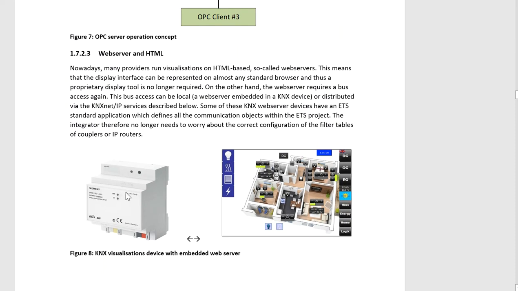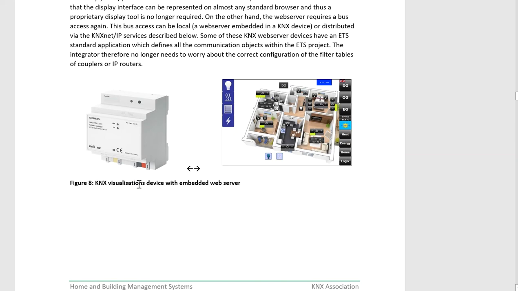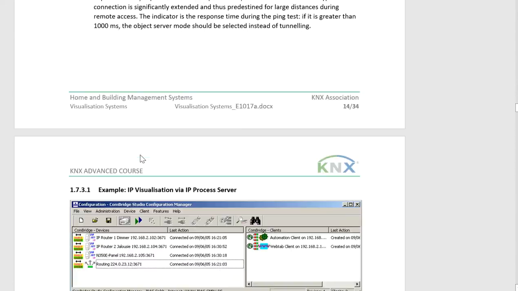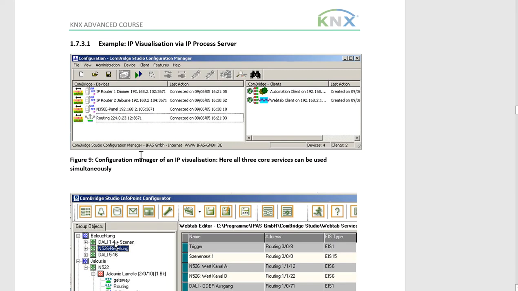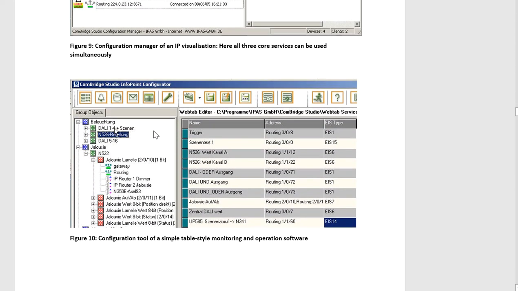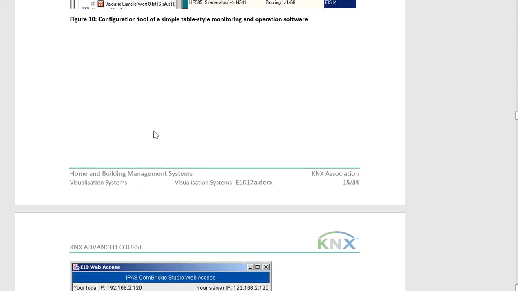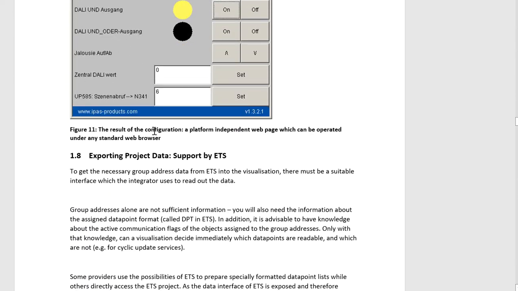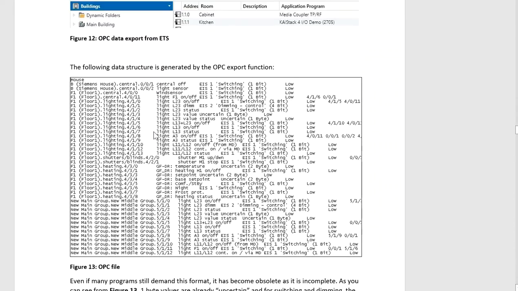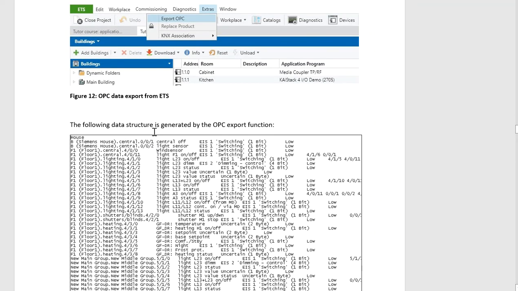In the book, this web server and HTML from Siemens is something like SpaceLink. I told you it's a mini server with the IP interface inside of it. So we have the software here. In this software we implement it with the group addresses. We can do it by hand or import it from the project. Most of this visualization needs the OPC output.